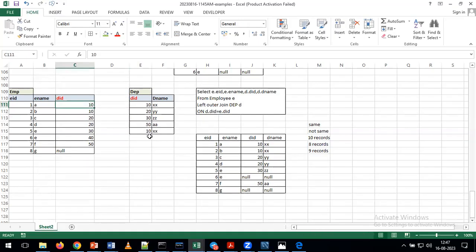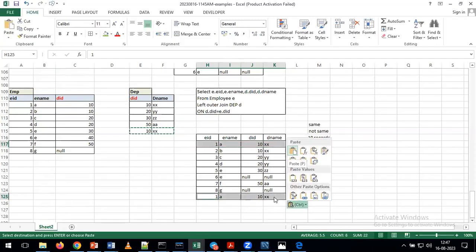Now tell me, for the first record, how many match records we are having in the second table? 2 match records. Now in the output, are you going to get only 1 record, or are you going to get 2 records for the first record? You are going to get 2 records. First match record, we are getting 1 record. Second match record, we are going to get 1 more record. So it is adding 1 more record in the output.